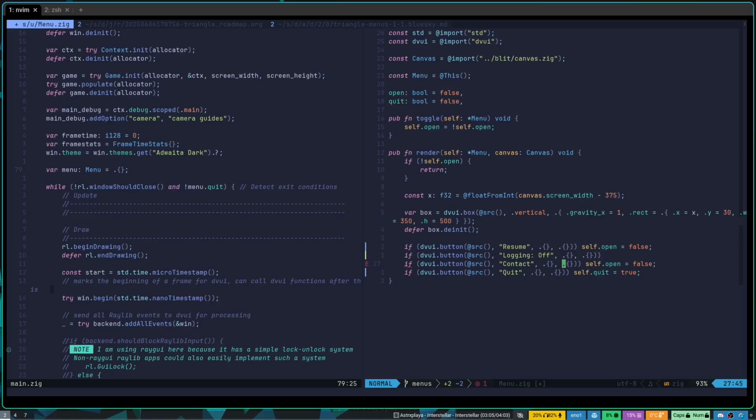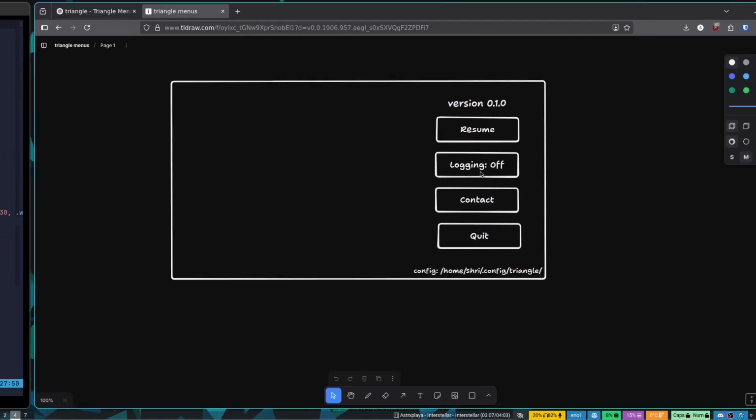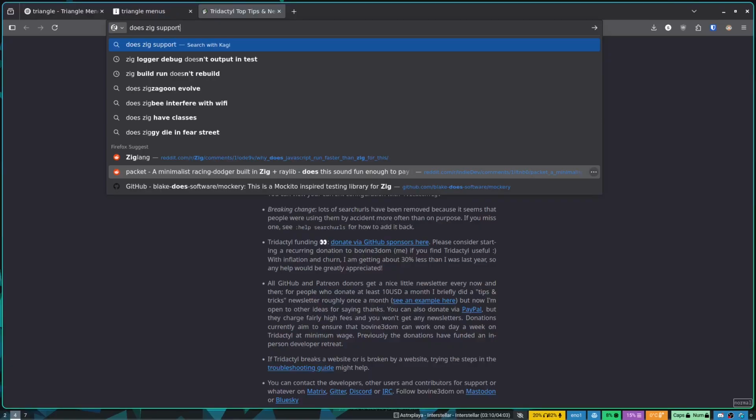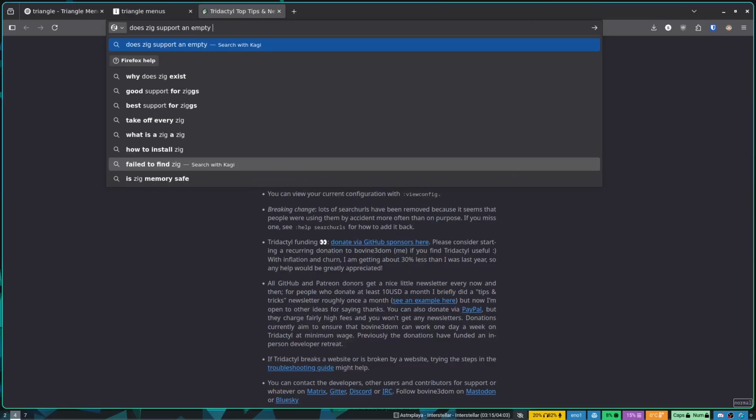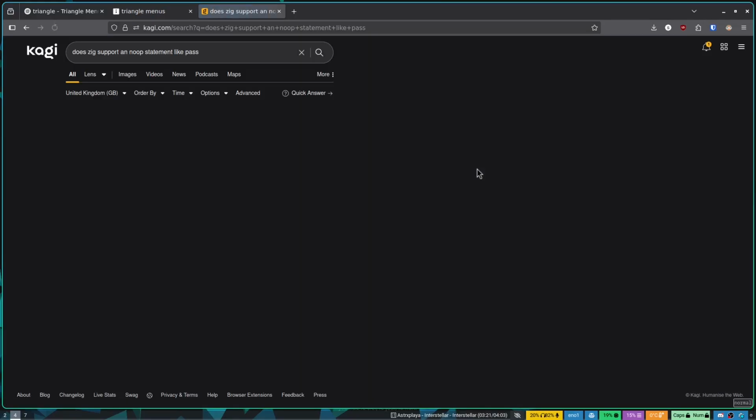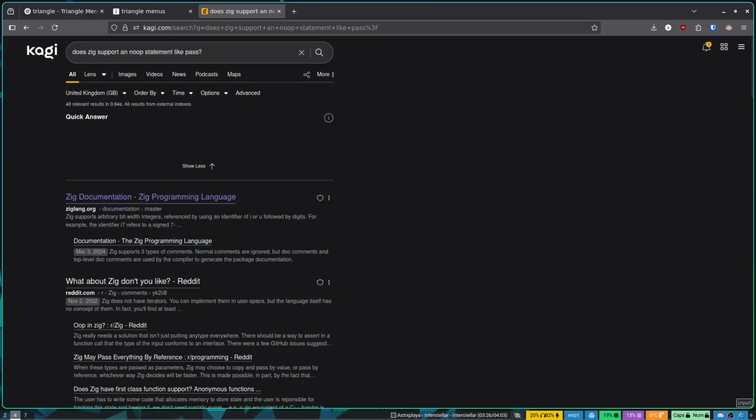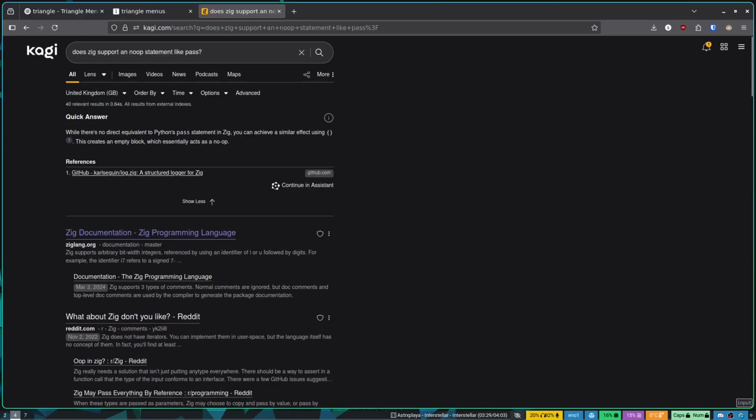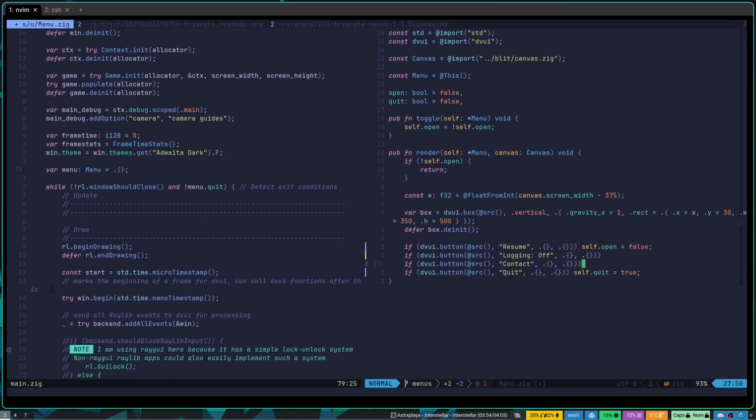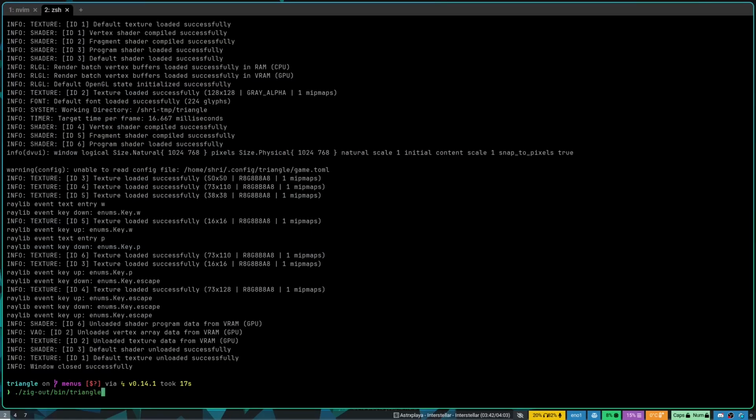This doesn't change. Does Zig support an empty, a no-op statement like pass? Let me just ask that as a question. While there's no direct equivalent, you can achieve a similar effect using double braces. Okay, that's a good idea. Okay, that'll do. So for both of those things, no ops.